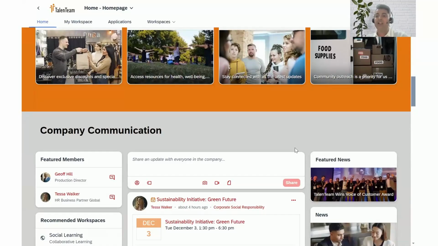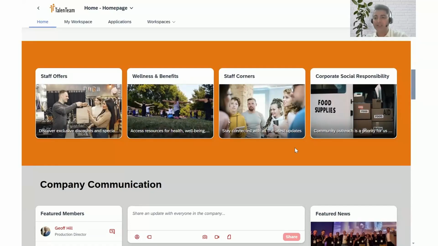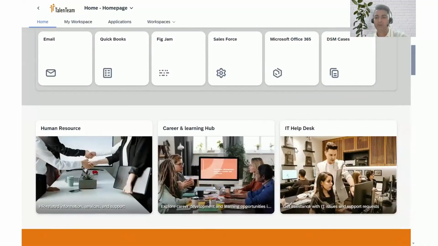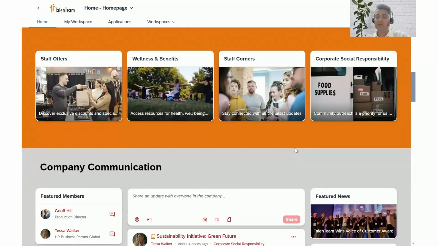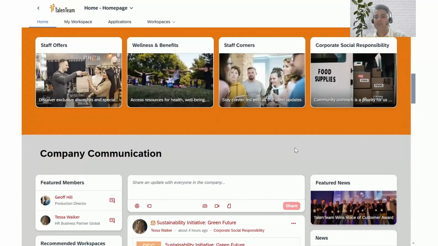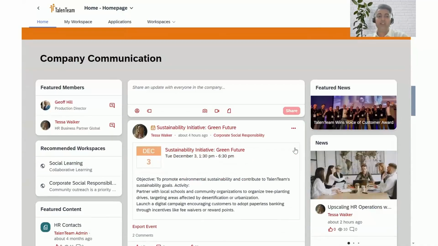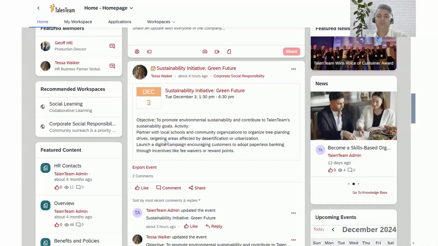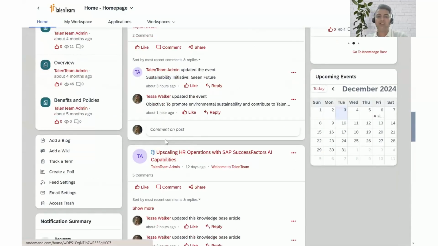And again, this is how I see it. This is how we see the persona. This is a complete blank canvas that is available to you as an organization. What information you want to surface, what is more important to you, what should go on the top, what should go on maybe the third page or the fourth page, is completely up to you. Then there can be the company communication feed, which can be a global feed.